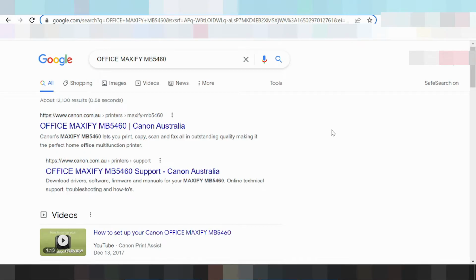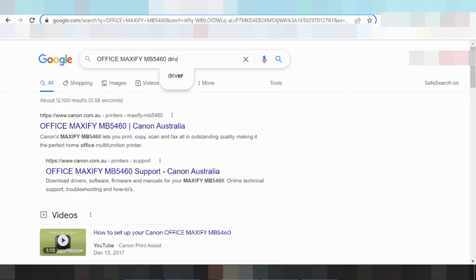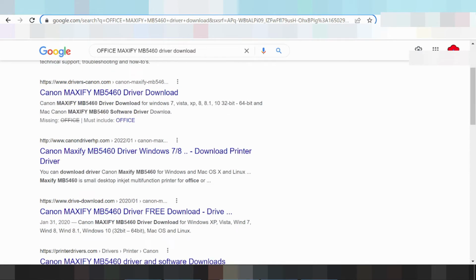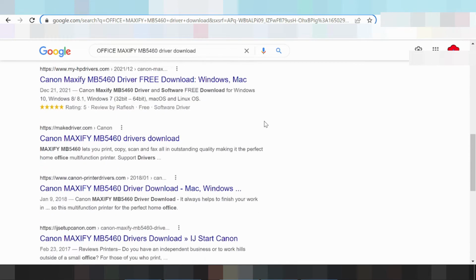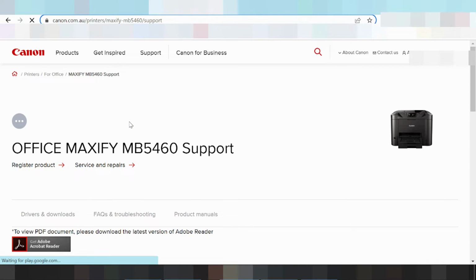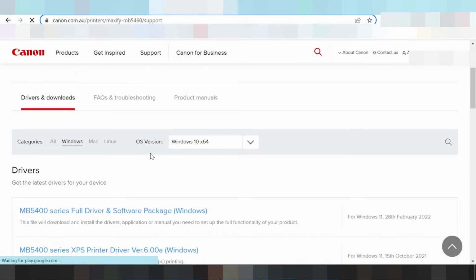Official MAXIFY, and here you type the driver download. This is why I'm searching the PCL website for you. I'm looking for the download PCL website, and this is the PCL website, click here. The official website for new drivers and quick driver downloads.